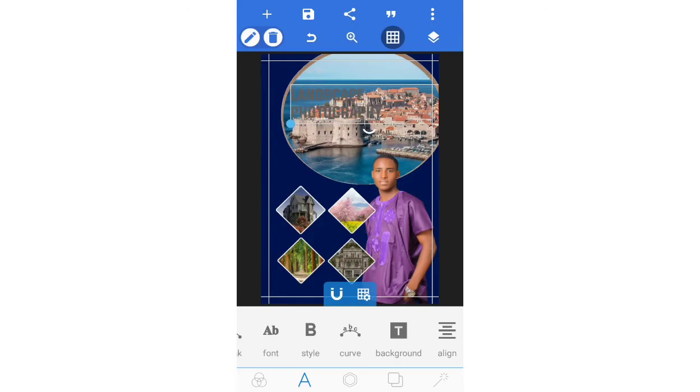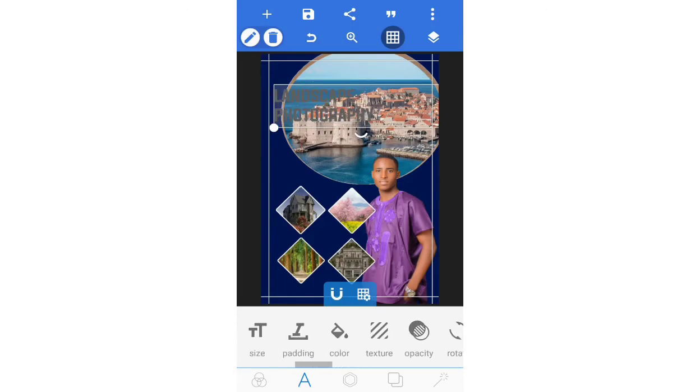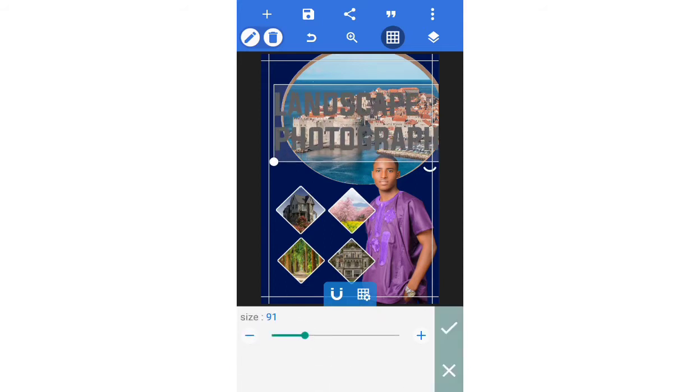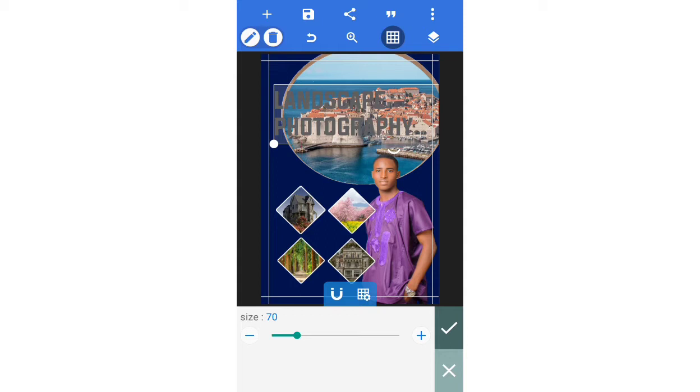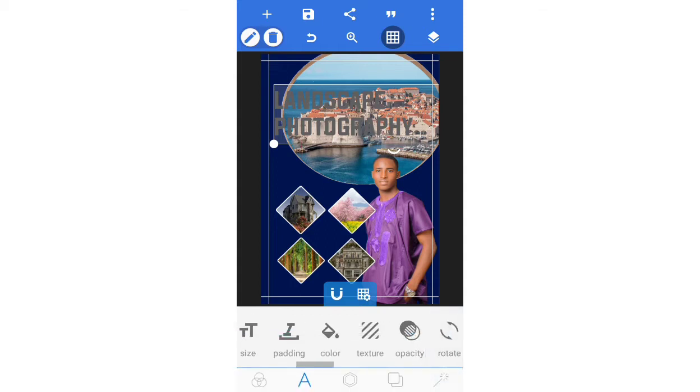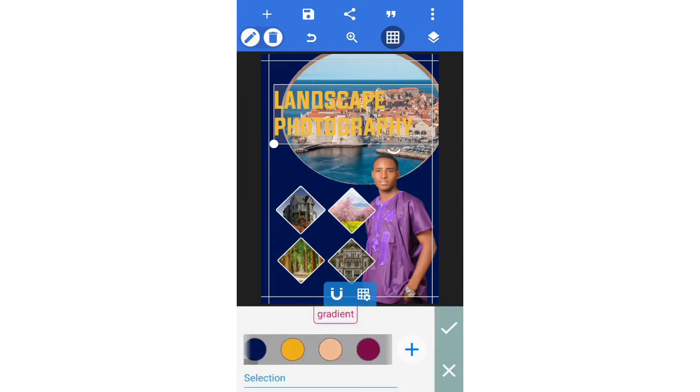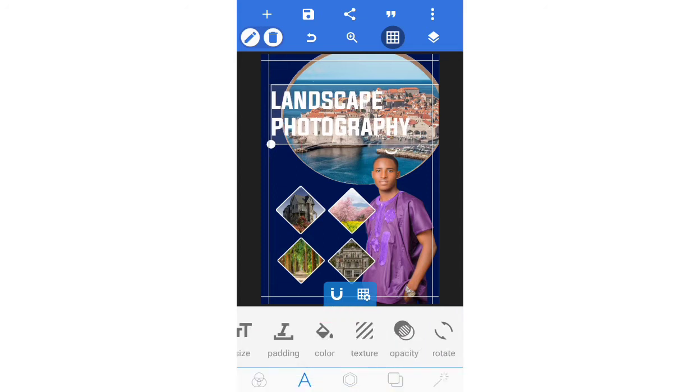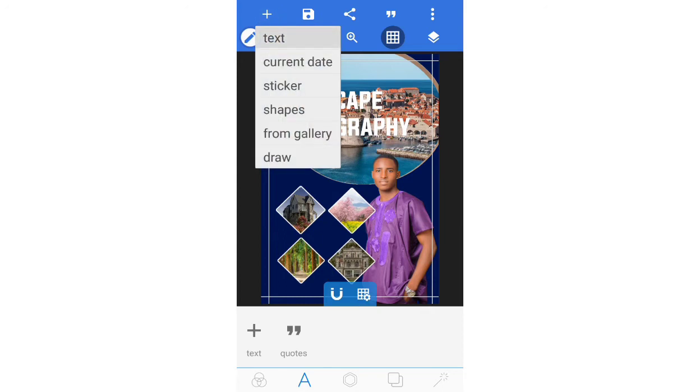So I'm going to increase the size. You can also increase the size over here. So I said my colors are peach, yellow, navy blue, and white. I like using white all the time. Everything I do, I add white. So the landscape photography, that's what I use. I use white. I'm going to add the next text.